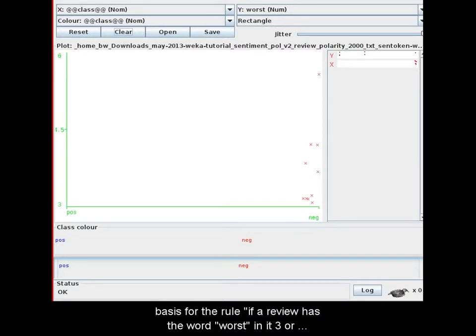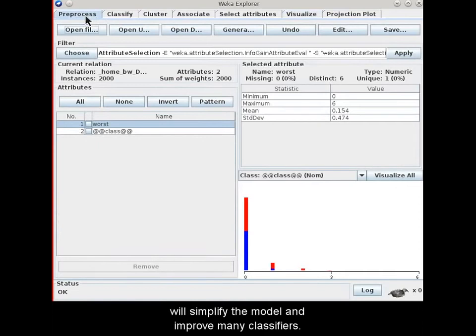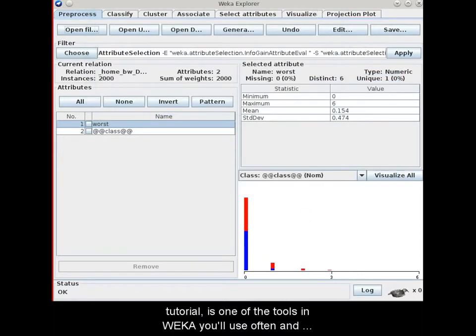If this sample data is the basis for the rule, if a review has the word worst in it 3 or more times, label it as a negative review, it would have near perfect precision. In 99 out of every 100 reviews, however, the word worst appears 2 times or less. I want to choose many more features in addition to word frequency of worst, of course. Choosing a reduced set of high-quality training features will simplify the model and improve many classifiers.